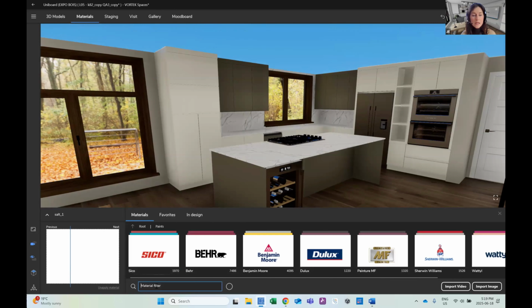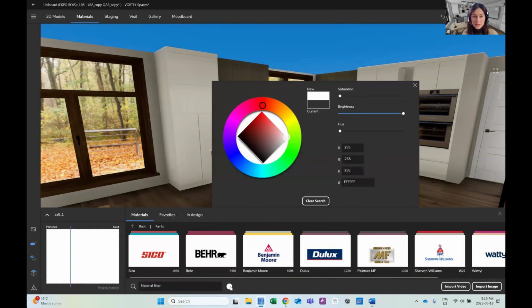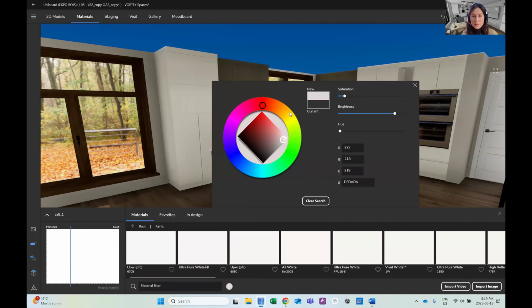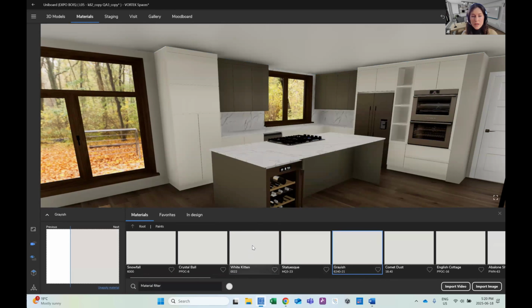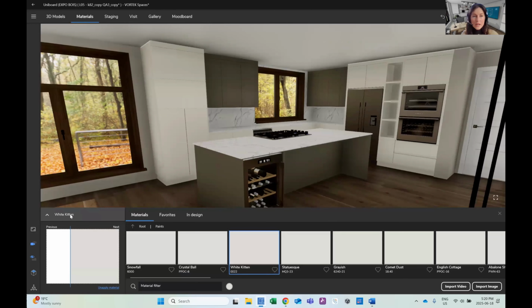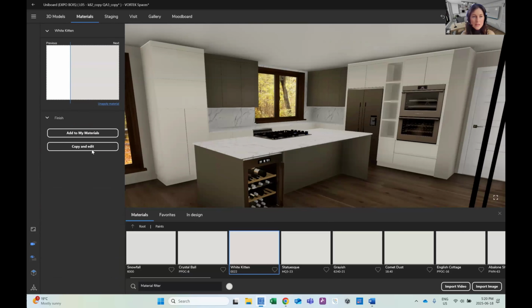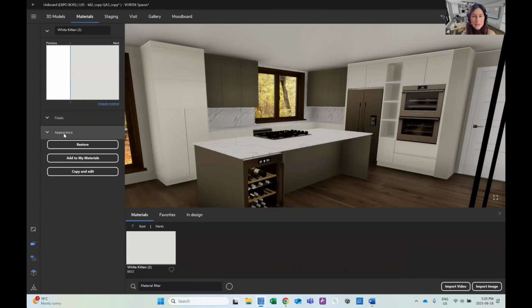When I'm in paints, again, you can search by just searching up the name. Another option to search colors is to use this little color node right here, and that will help you search by different colors, maybe an off-white. That'll help you find different options in that realm. So I'll use this here. And now that I want to make this into a paneled finish, I'm going to open up the properties on the left-hand side and say copy and edit. In copy and edit, I'm again creating my custom finish. It's no longer this white kitten paint color. It's now a custom finish that I'm creating. So I could rename it to whatever I want.